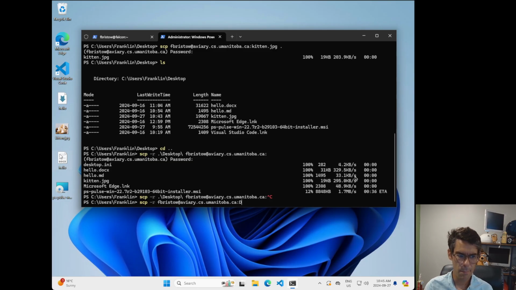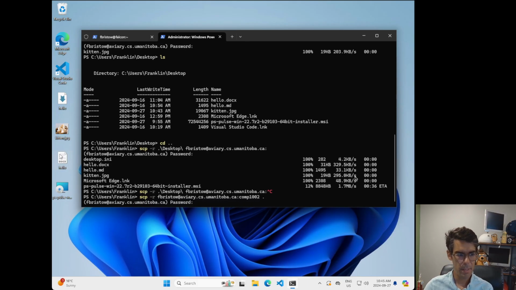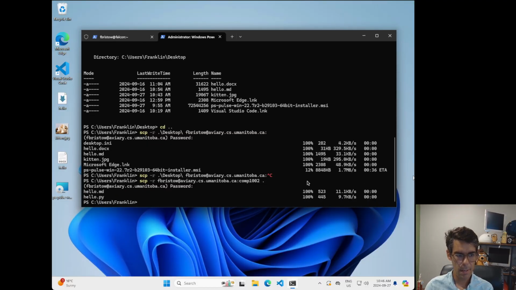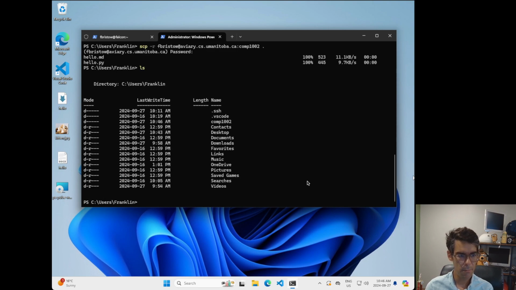I'm actually going to copy a directory here that's called comp1002. And I want to copy it to this directory. So I want to copy the entire contents of that directory to this one. I'm going to press enter on my keyboard. I'm going to have to type in my password. Press enter. And now it's going to copy everything that's inside of that directory. And if I type ls here, now there's a folder that's called comp1002 on my local system.